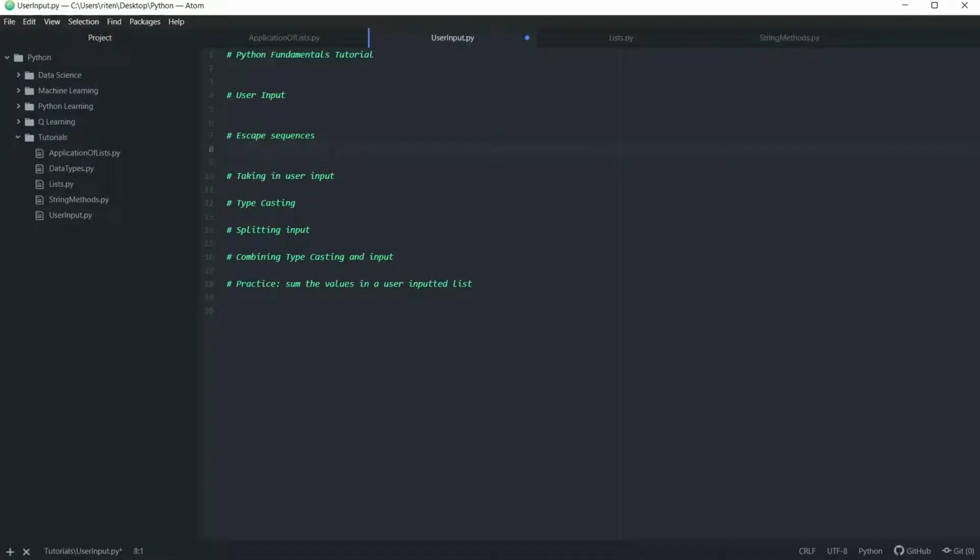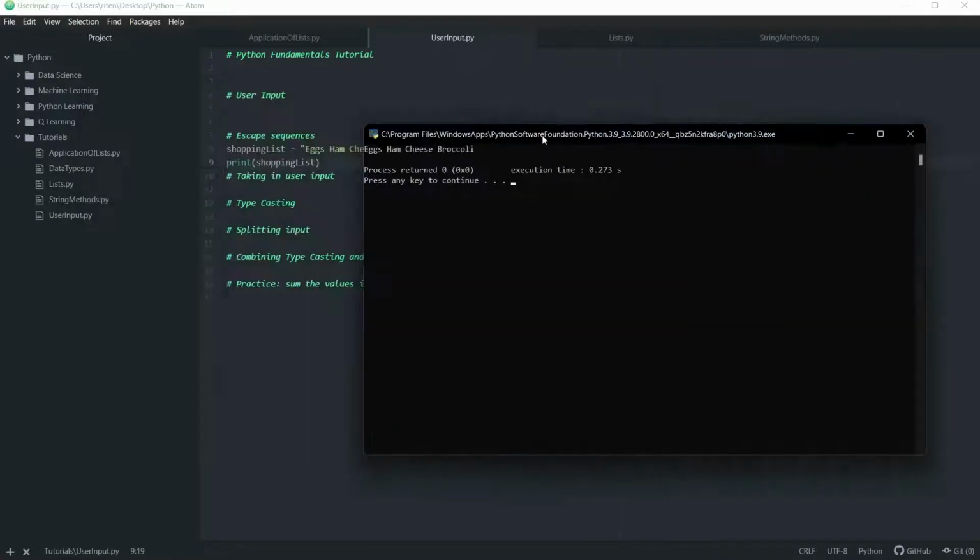So let's start by declaring a variable called shopping list, right? And it's just going to be a string of what we want from shopping, right? Eggs, ham, cheese, broccoli, or something, right? So this is my shopping list, and I can print it out. Okay, and obviously it works.